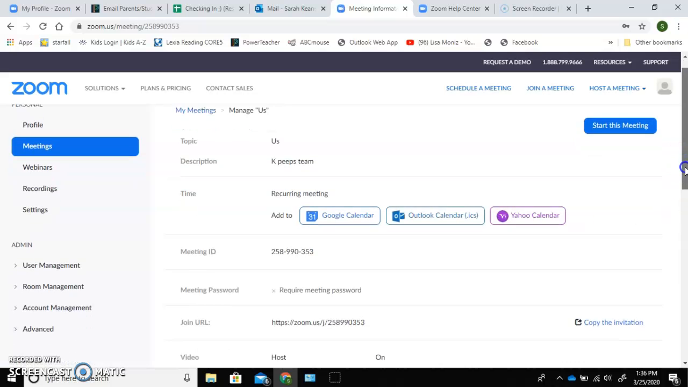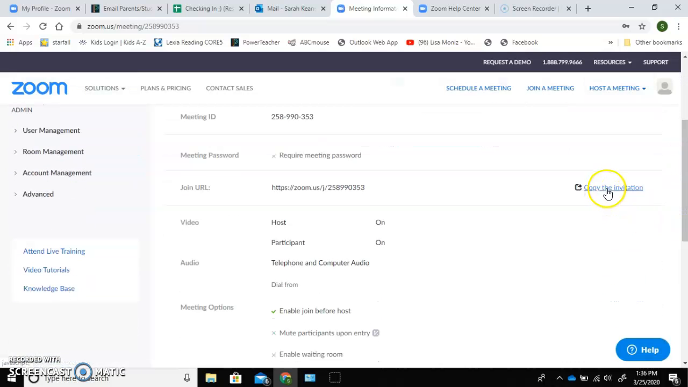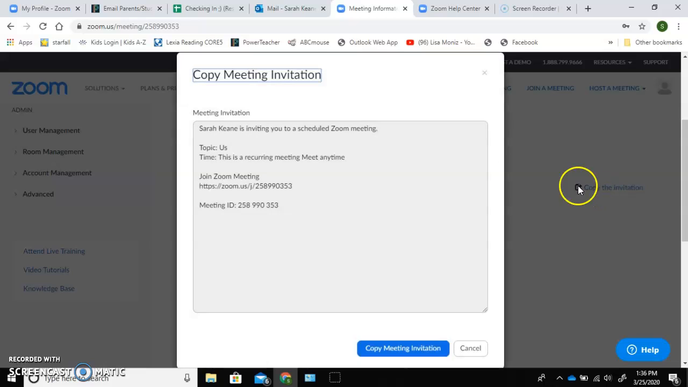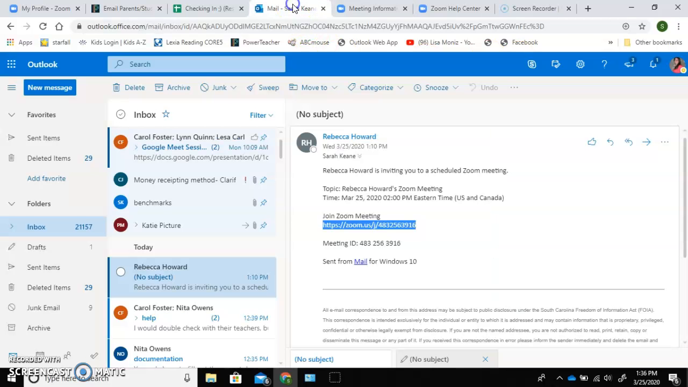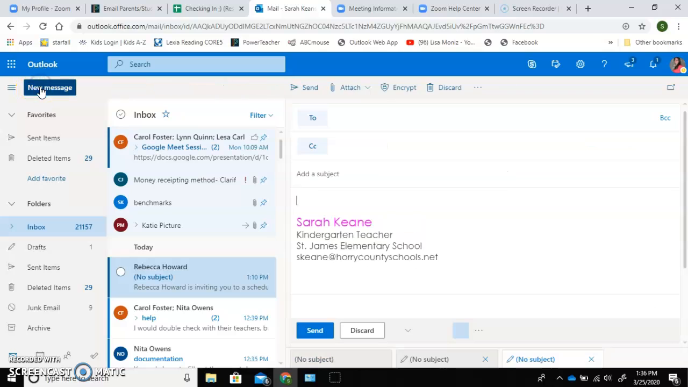Then when you go here, you have this copy the invitation. Now this one is short. If you set one up for every day, it's going to give you this really long invitation that's got all the dates and times in it. But since I just set this up with no fixed time, I can just copy it like this for you guys. And then you'll go to your email and do a new message.